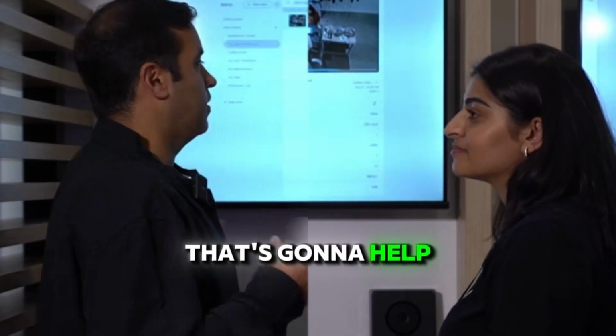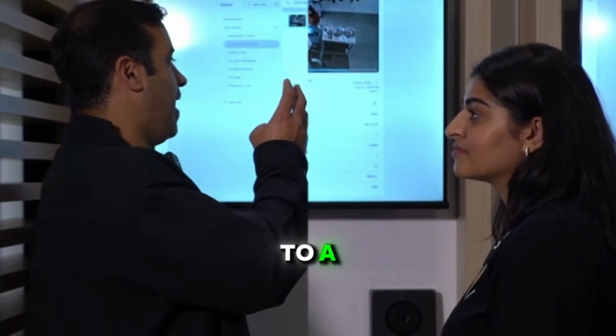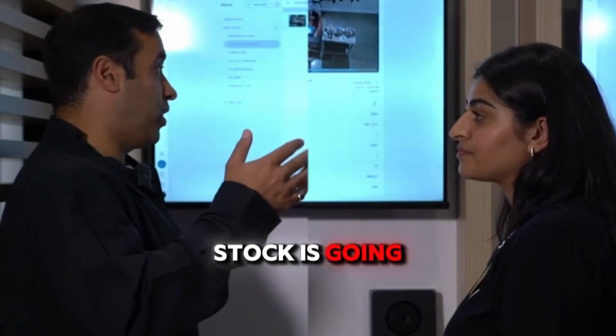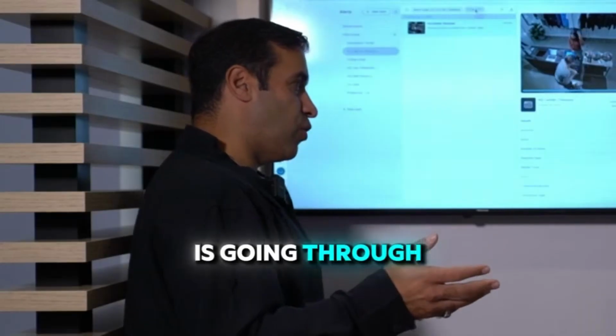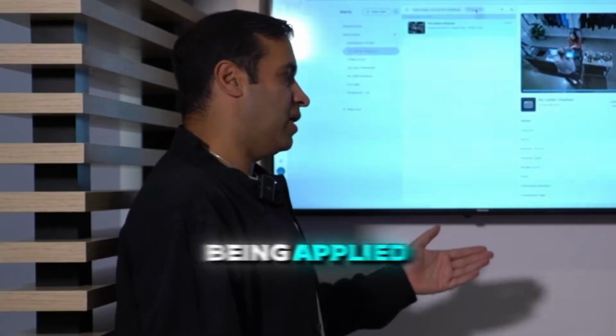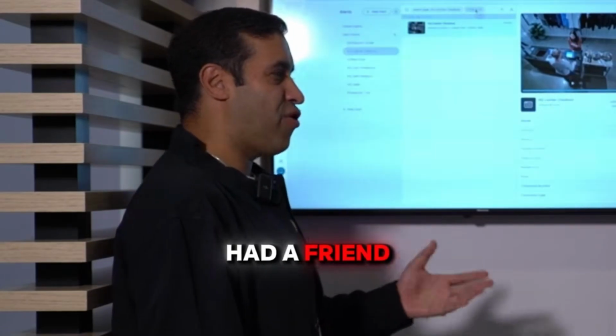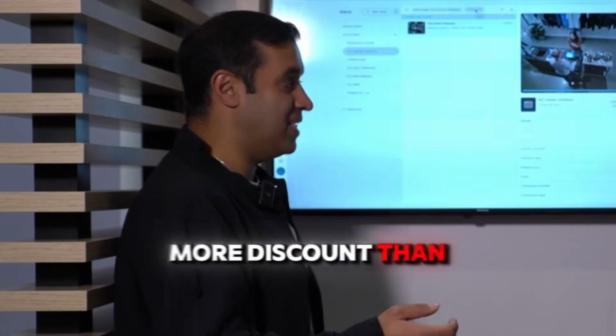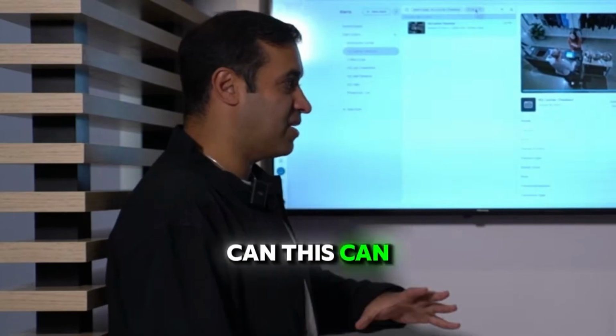So that's going to help retailers to see how much stock is going through the tills, if the right amount of stock is going through the tills, the right amount of discount is being applied. Because I know if someone had a friend working at the store, they might apply more discount than what this can pick up all that.